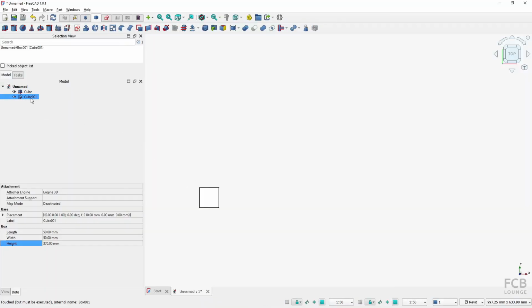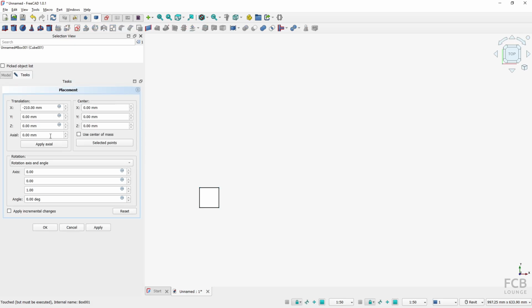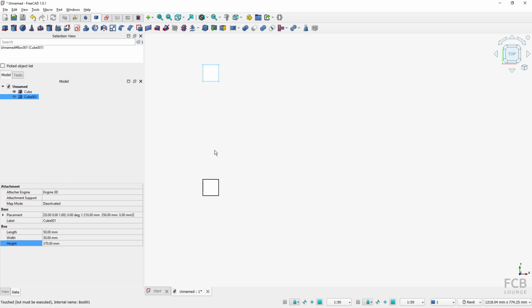So I will select the other cube in the project tree, right click here, and I have got the same options. Here I have got the Placement, and this is the Y axis, and it's the positive direction, so this will be 350 in the Y axis, and you can see that the X axis is the same. So I've got my first two legs.